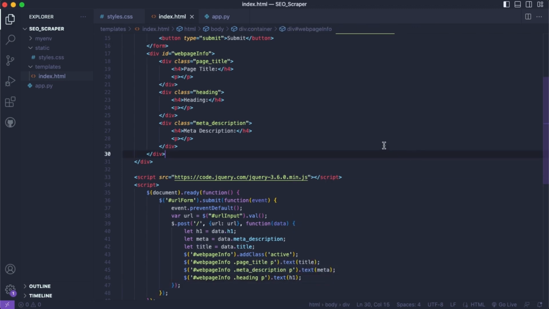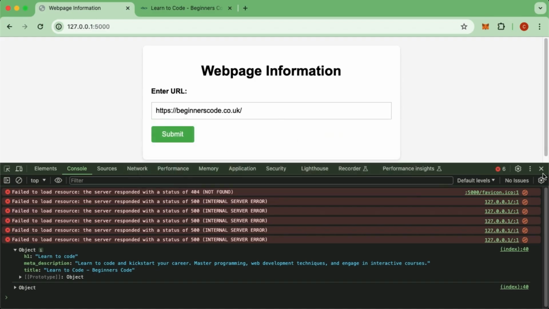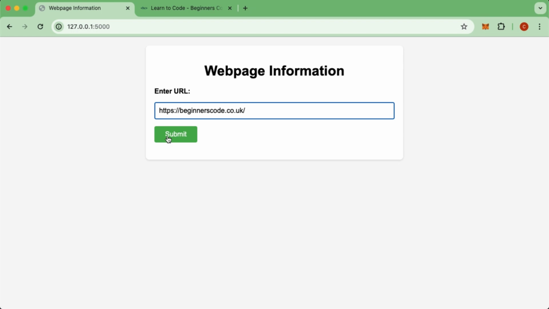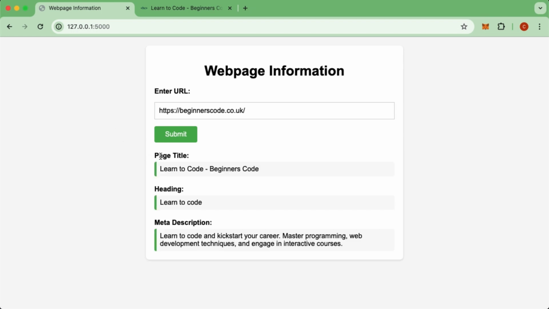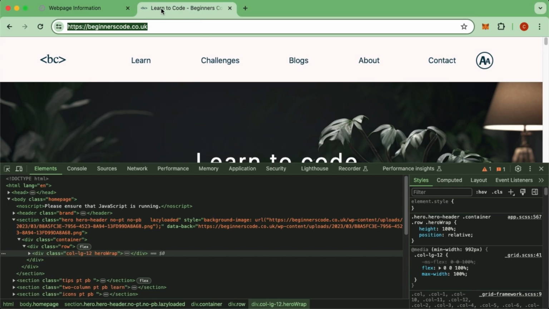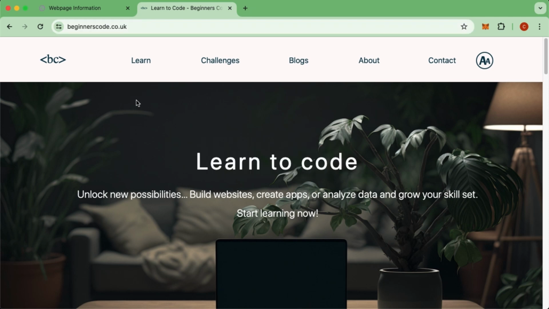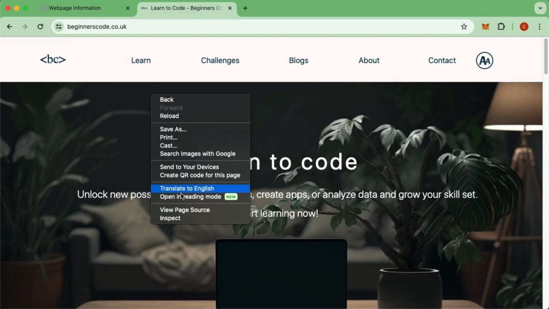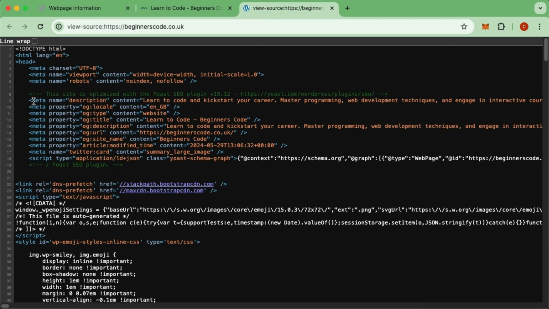So if I save it and come back to Google Chrome and refresh, take the URL again and pass it in, submit, we have page title, learn to code, beginner's code. We have the heading 1 of learn to code, and then meta description, learn to code, kickstart your career, which is in the page source.